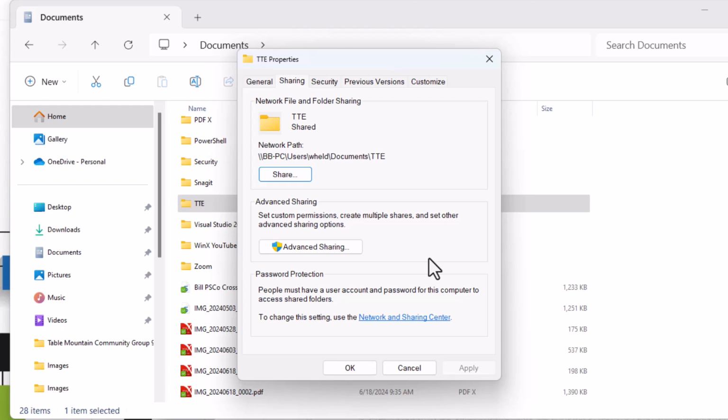\\BBPC\. Microsoft calls that backslash a whack. At least they used to back in the old days. It reminds you of a machete, I guess. So you would say whack whack BB-PC whack users whack W held whack documents whack TTE. That is the NetBIOS location, the network location for this folder.